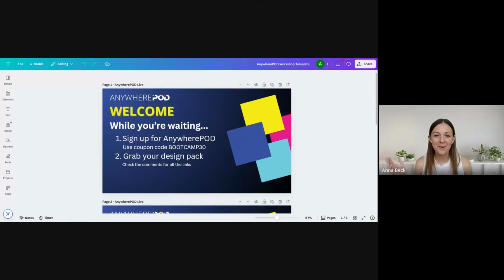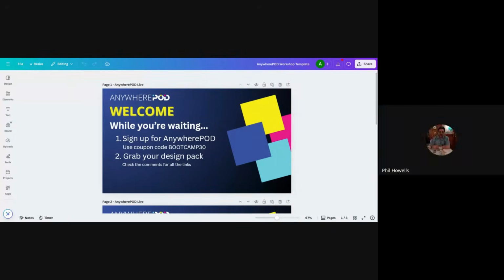Hey guys, we are talking about workflow. This is my favorite feature of AnywherePOD. I've told this to Chris like a million times. I am always coming back to this one. I say it's the secret weapon of all the features.